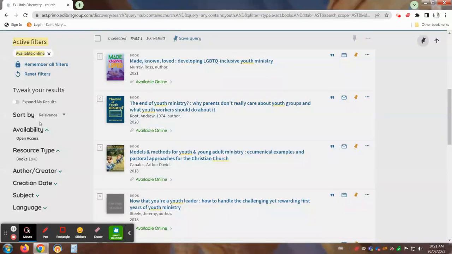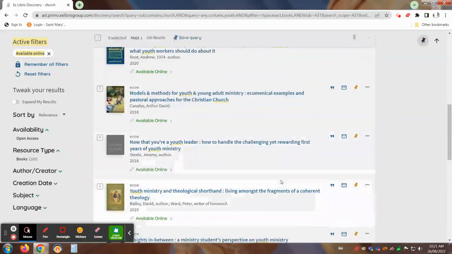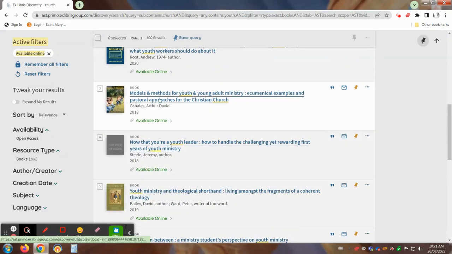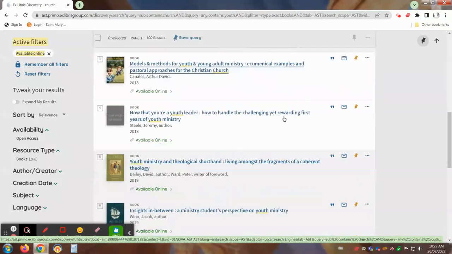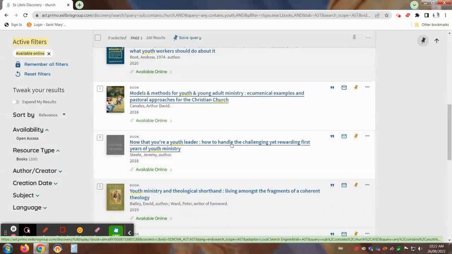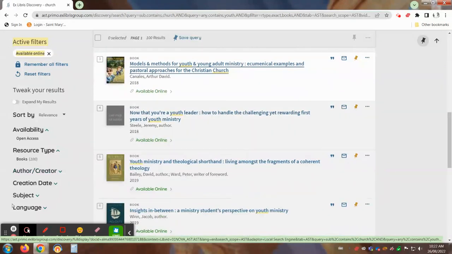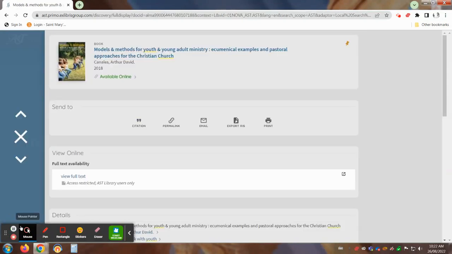So let's take a look at Models and Methods for Youth and Young Adult Ministry, Ecumenical Examples and Pastoral Approaches for the Christian Church. Okay, let's click on the title of the book to open up the record. We'll give it a chance. Okay, so here's the record that just opened.